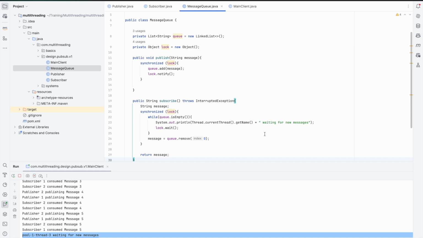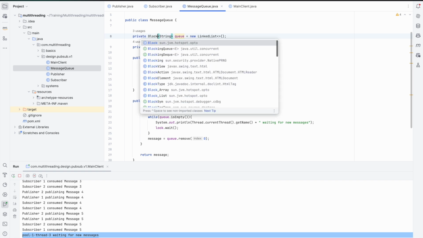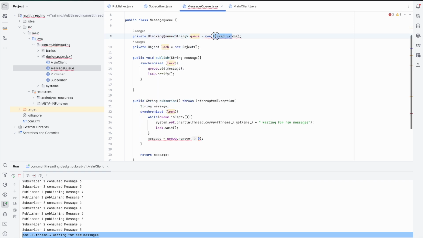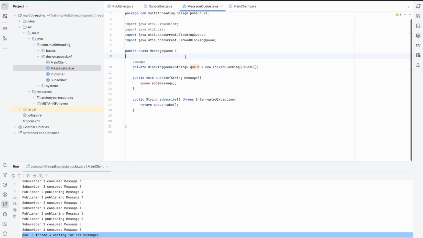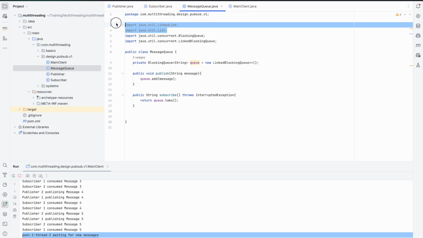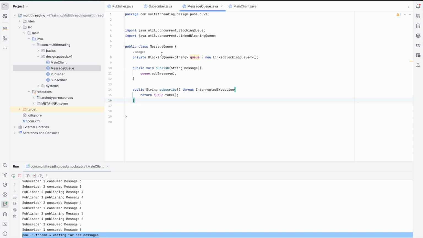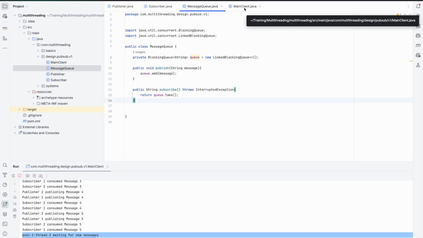So we can think of more: is there any data structure readily available in Java which we can use and take advantage of? Yes, there is, and we can offload all this responsibility. For example, the blocking queue is already there, and here we can use the linked blocking queue. It is very simple: we have just taken the blocking queue, and the rest of the code is the same.